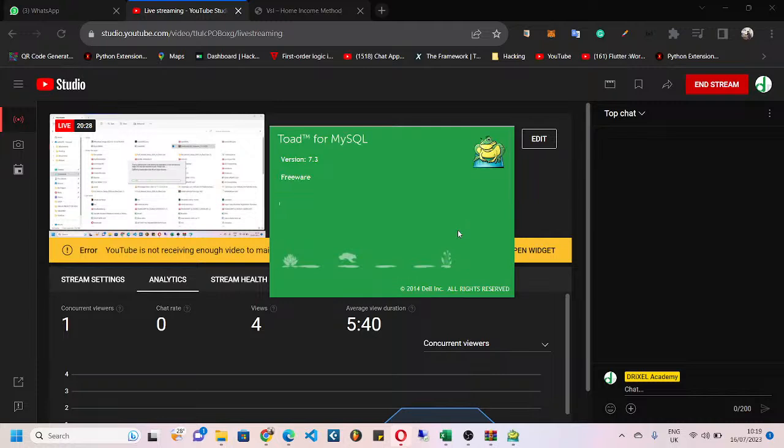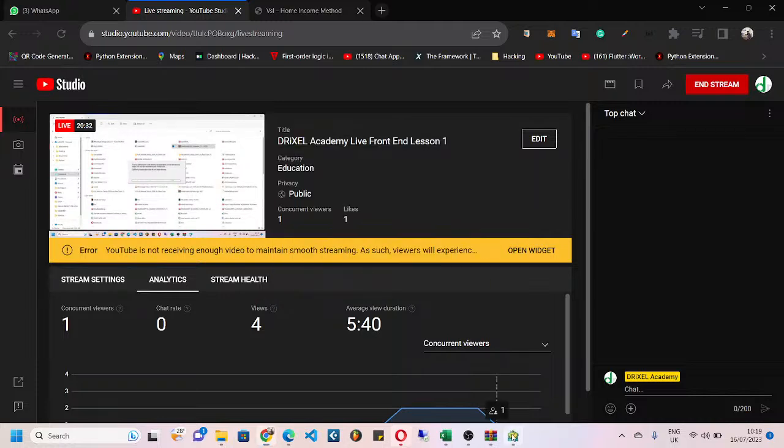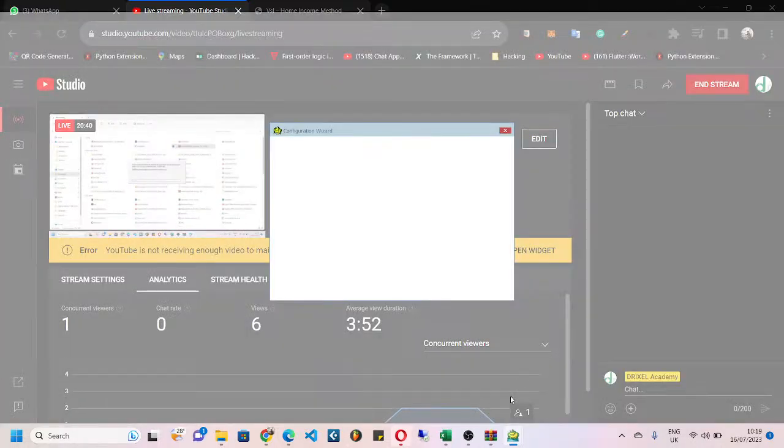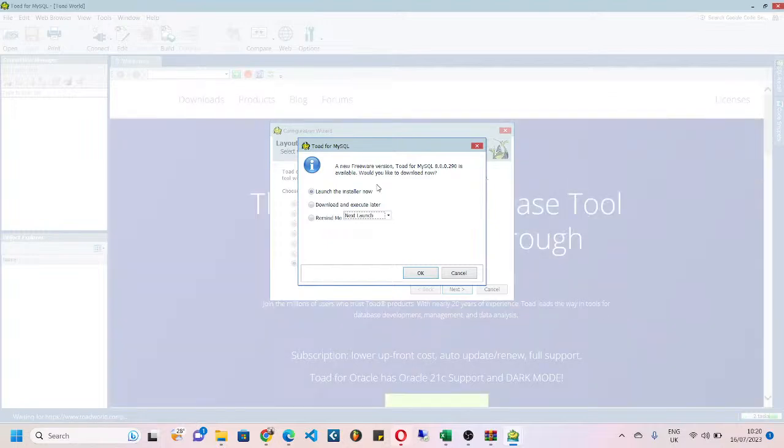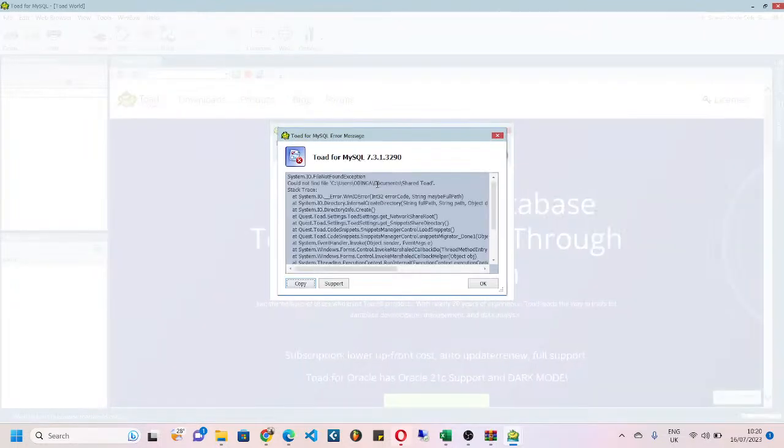Toad is loading. And the very first thing we will have once Toad is finally loaded is the configuration wizard. Don't forget, I repeat, you must have installed WAMP server before you install Toad so that the configuration will be done faster.